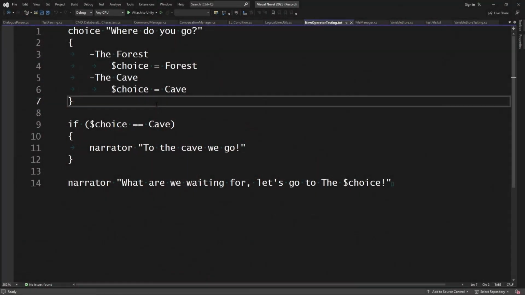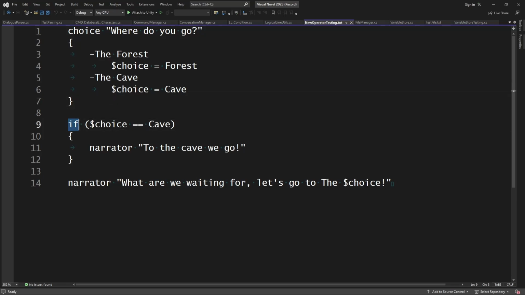So we've done a lot in this series, and we've got our conditions and variables working, and now we have added so much to our dialog files. But there's one small thing that we need to address with the conditional statements, such as this if choice here, and that is if you do not have an else statement.